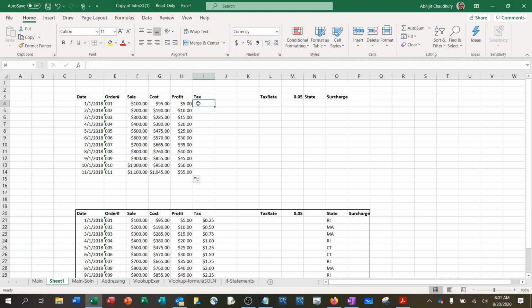Then tax is a quantity which is profit multiplied by this one. And I'm going to be writing it like this. Equal to H4 into this value M3. And I'm going to be writing it like this. I use my function key and I hit F4.